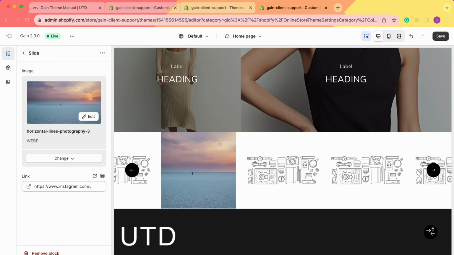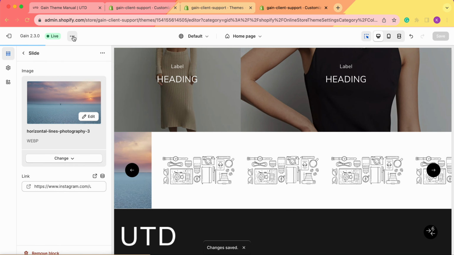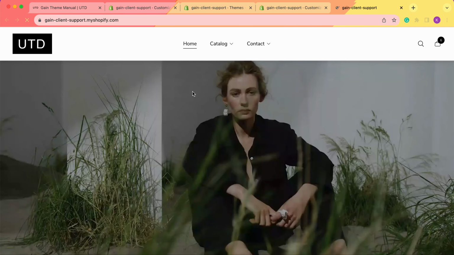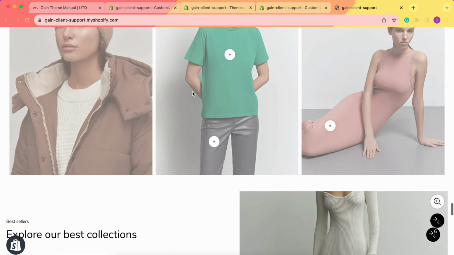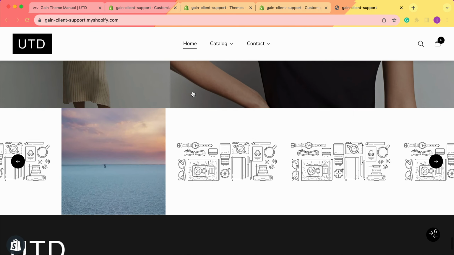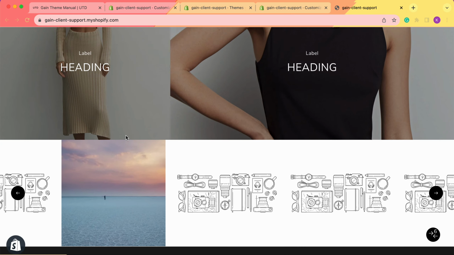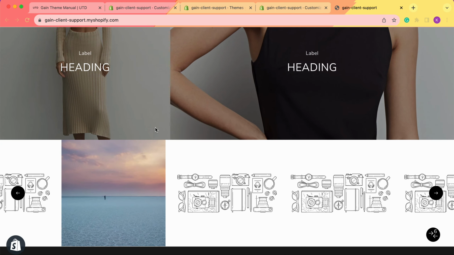So we've added the link, and don't forget to save your changes. Now let's take a look at only one slide with the link. So we go to the preview of our store, we just scroll down here, and here is our section. First of all, as you can see, we don't have any spaces between this section here.